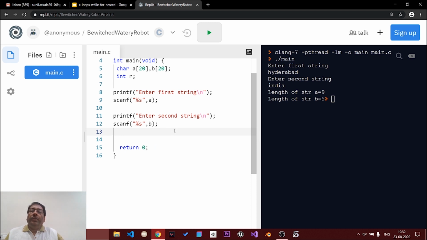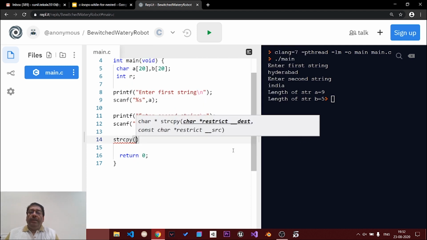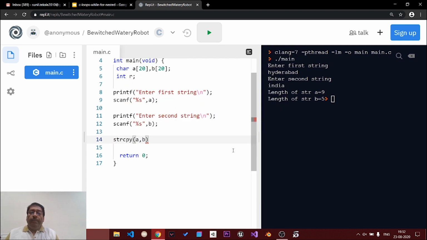Now what we'll try to do is copy the value of the second string into the first string. Let's try to do this. You can just say strcpy(a, b). What it means is that the value present in B will be copied into A, and then the values of A and B will be the same.